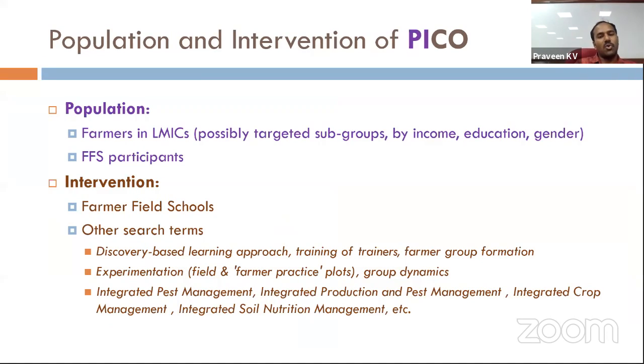Once we fix the scope to lower middle income countries or Southeast Asian countries or something like that, our population is the farmers there, the farmer field school participants. And the intervention is the farmer field schools.